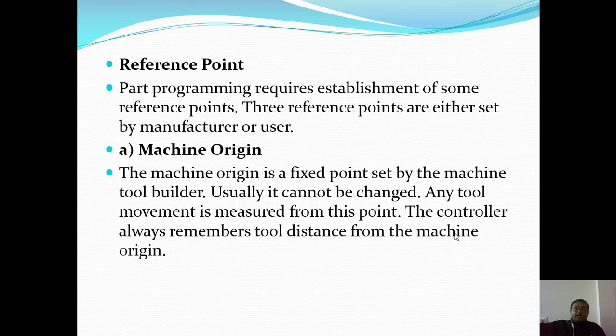The tool is guided somewhere nearer to the workpiece, and that particular portion from the machine origin where the tool is fixed, up to the part nearer to the workpiece, is called machine origin. That is set up by the manufacturer and it cannot be changed. Generally it is common for all the machines.